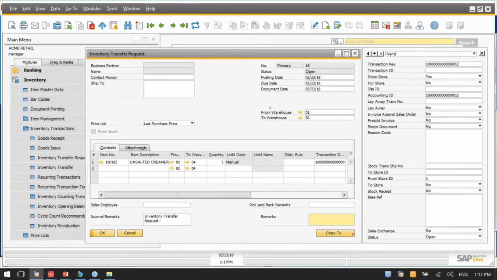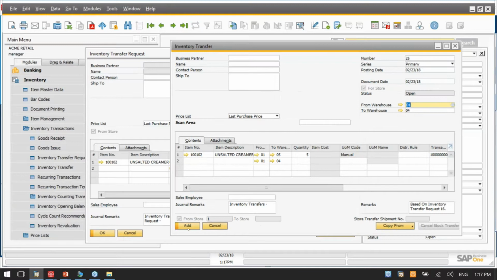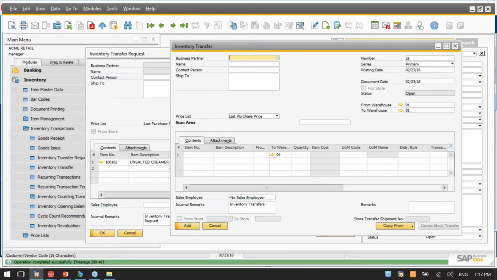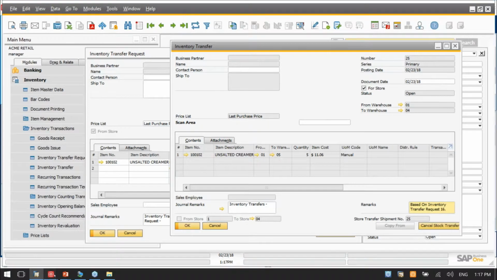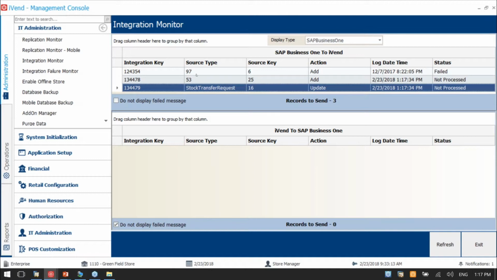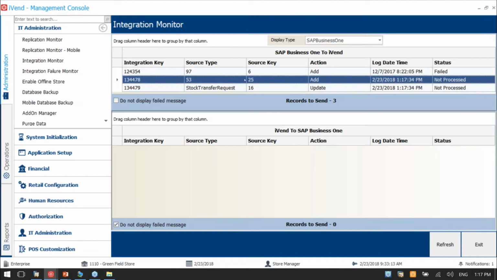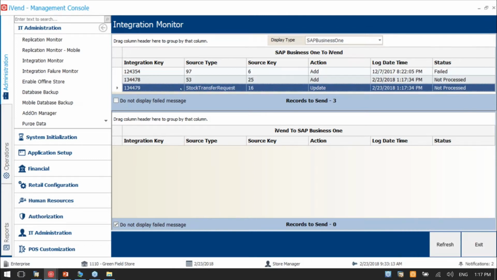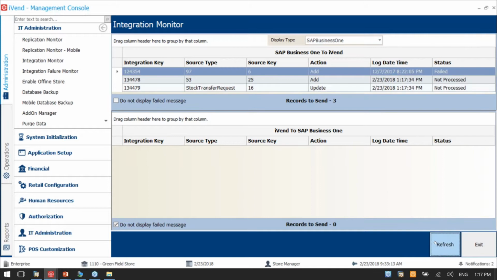This is the latest document from iVend. Then we can copy to the inventory transfer. Then we click Add. We have done the transfer shipment from SAP B1. And then go to iVend and have a look in the integration monitor. It will update. You see the stock, the inventory also updates in iVend. Then the other document, the stock transfer request, is also updated.